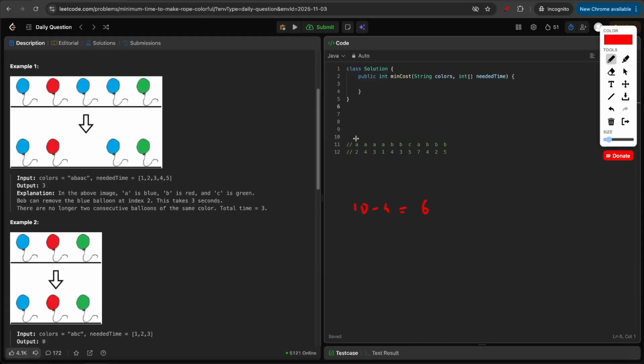So in this case, it is 10 minus 4, which is 6. So 6 denotes deleting this balloon, and this balloon. So 6 is added to our answer. Then again we have B. So in B, total sum is 7. And from 7, we will subtract the max value, which is 4. And the value will be 3. That means to delete this B, you will require 3 units of time.